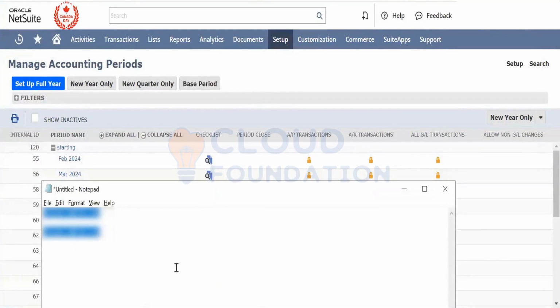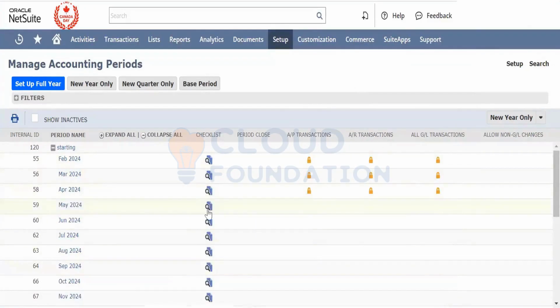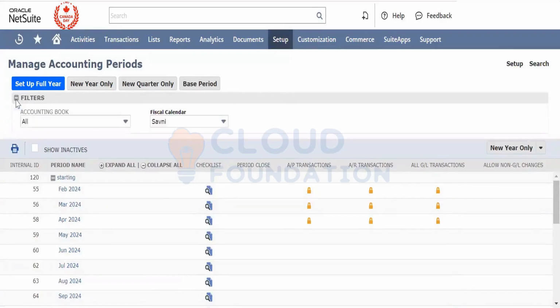Which means, let us say my September was open, my October was open, November is open and December is open. If I use that quick close option, I don't have to go through all these checklists. When I have that quick close button enabled, I don't have to go through all these checklists. It's just a single button click. I click that and then close all the periods.